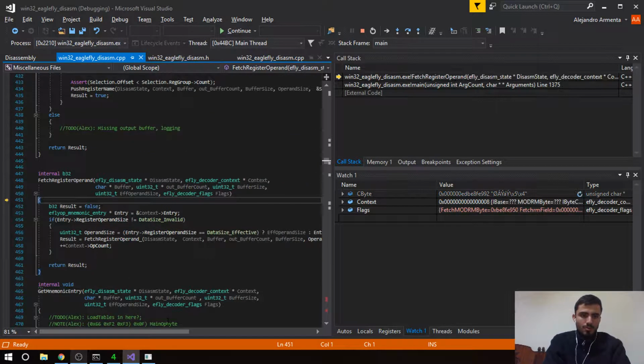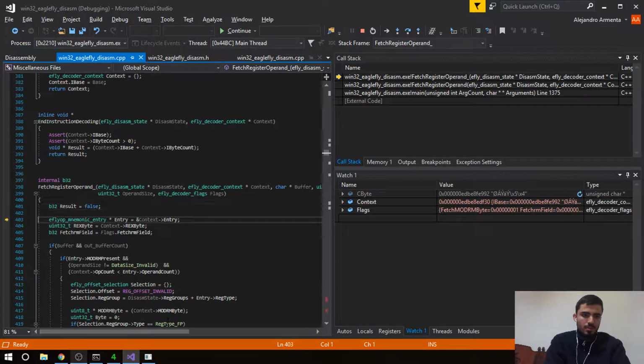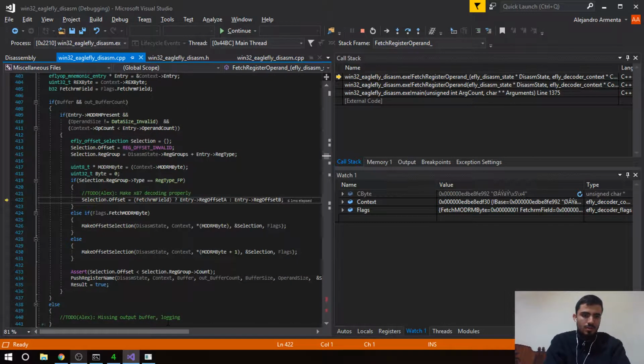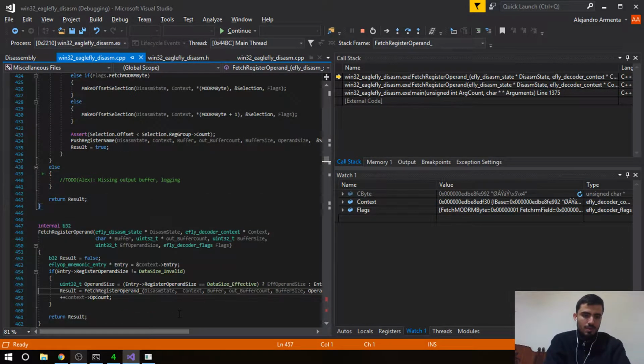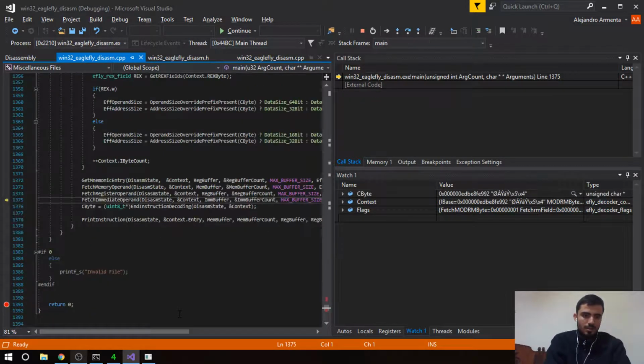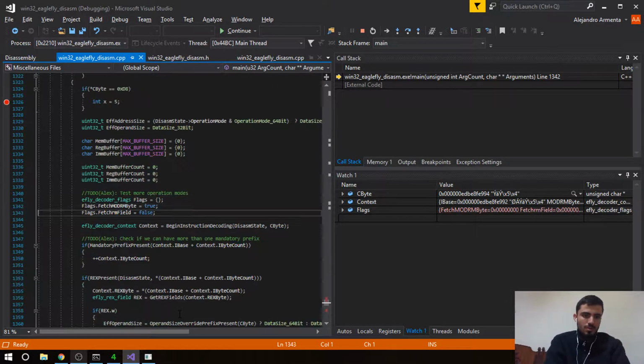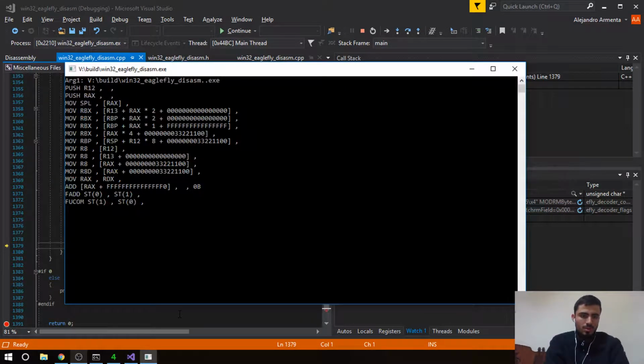Now we fetch the register operand, the same thing. Let's see what happens here. Selection offset, entry rect offset. Now fetch rm field, there you go, push it, we have st1, that's correct, and we print in the instruction, that's totally correct. There you go.